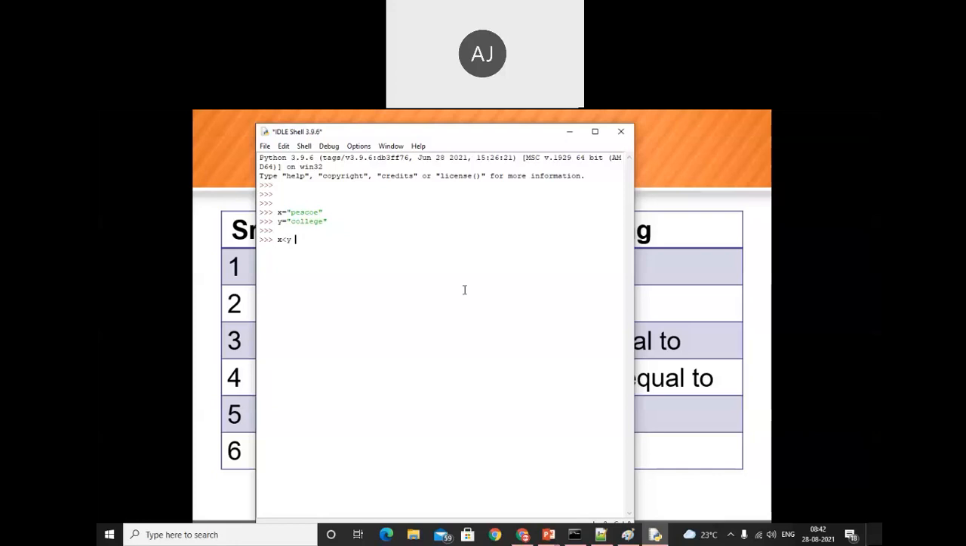So the answer is valid. We get the true value. Okay, what is that? Do we get the true value? Just one minute. I will use one minute and I will give you the answer also. What is the reason for that?